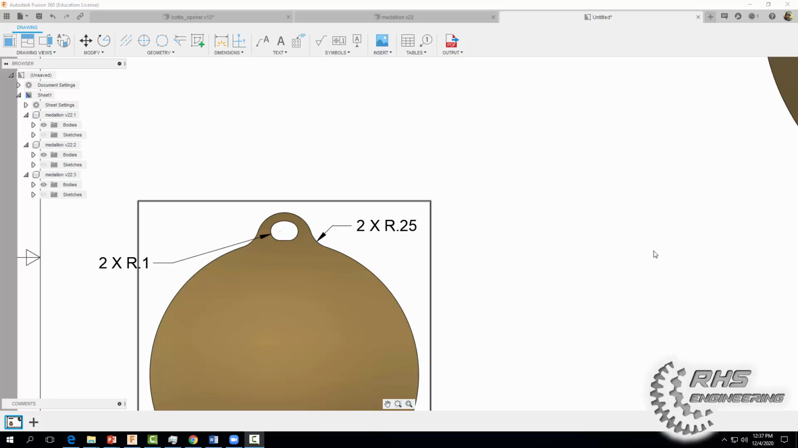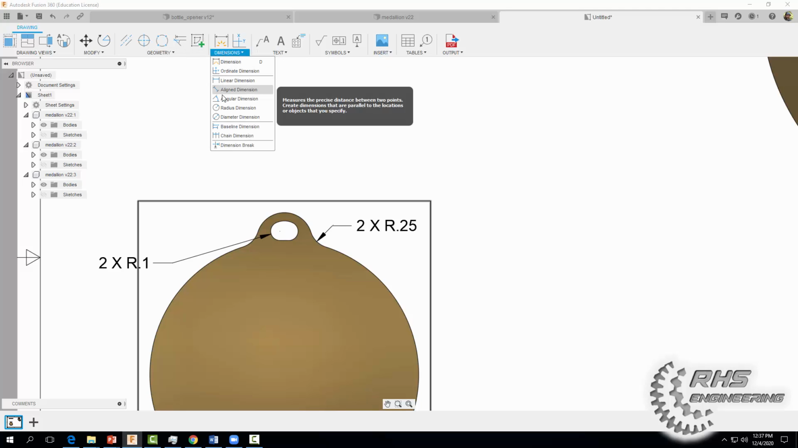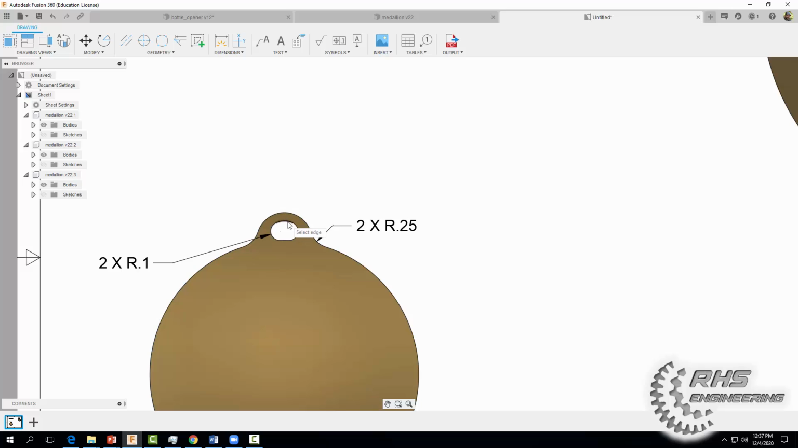All right, and now we need to add a couple more radius dimensions here. So what we're going to do is also come over here to dimensions, and once again grab our radius, and click on that one. Okay, and we only have one of those. And then we also need to click on this outer one right here. Go ahead now and click right there. Okay, that looks pretty good.